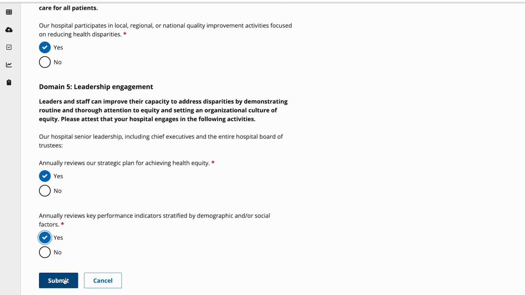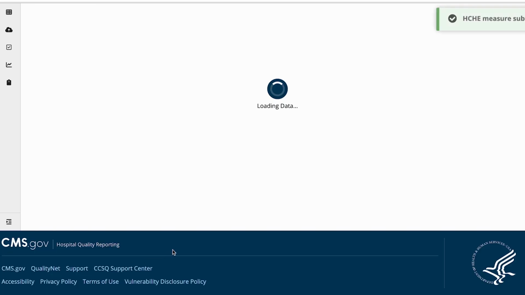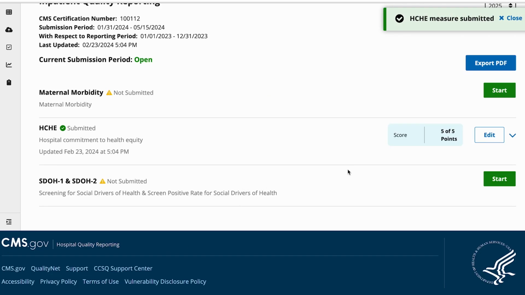When you are finished, select Submit. The system will show you your score. The final score is out of 5 points tallied across the 5 domains.